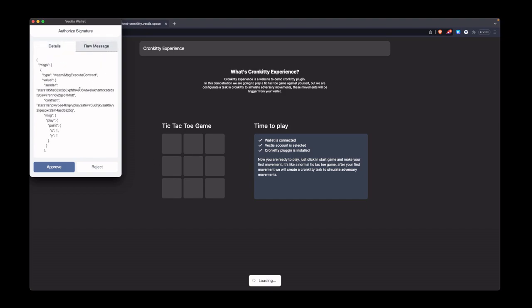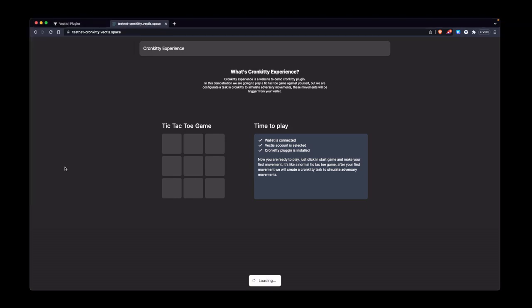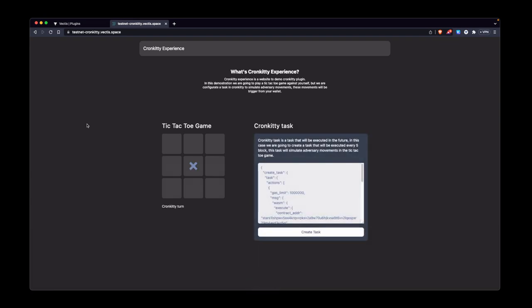Again, diving into a little bit of the data here, we are telling the tic-tac-toe that we're playing at a certain position. That is, again, all that is. Now here is where it gets a little bit more exciting. So this is a message that we are asking the Vectis account to send. We are creating a task on Croncat, but via Cronkitty.